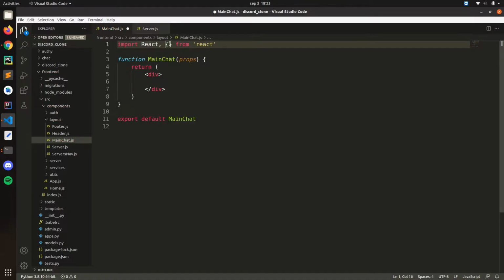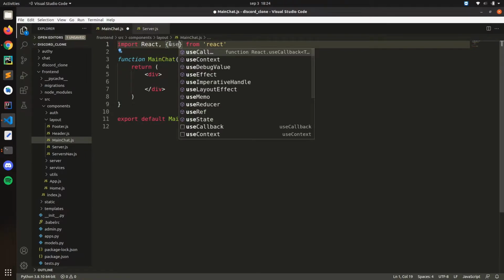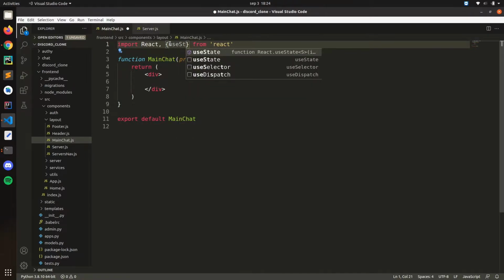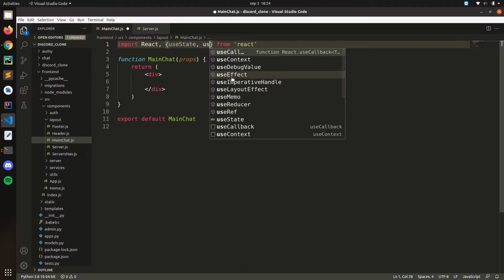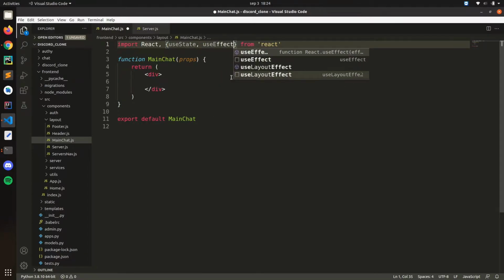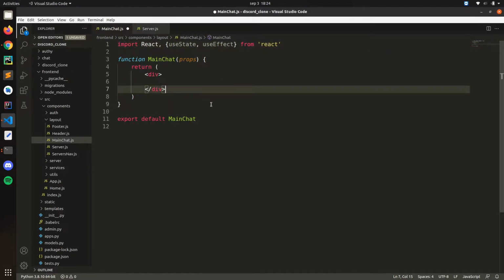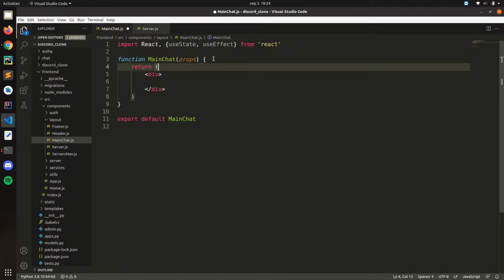So now we're going to use the useState and useEffect hooks from React. So useState, comma, useEffect, because we want to load the chat data when we render this component, right? So useState and useEffect.